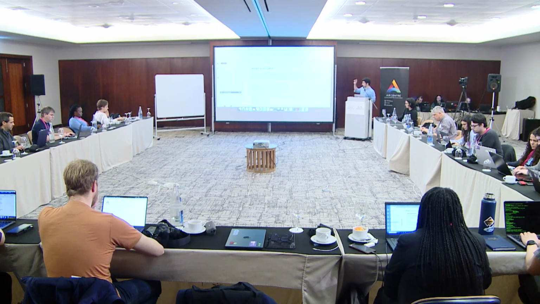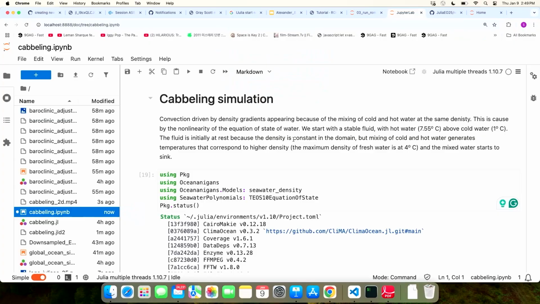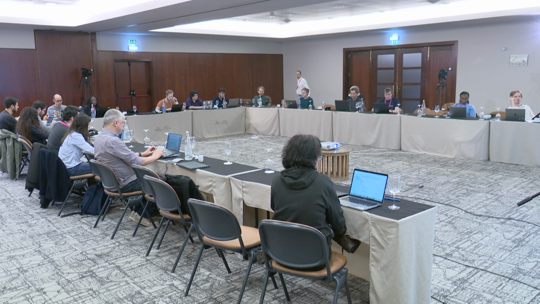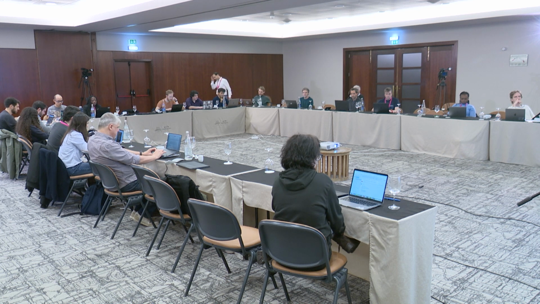So we're loading Oceananigans and SeawaterPolynomials. That is the package that we use to compute the density of seawater given a temperature. So it has all our equations of state. Okay, I guess I can go on. Precompiling, yeah, probably will take a while.